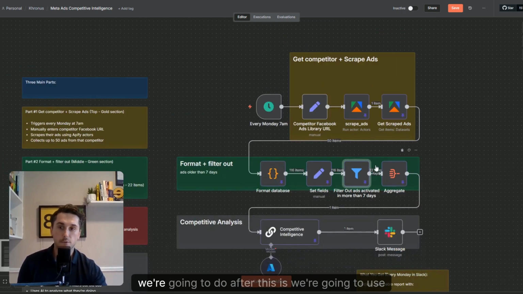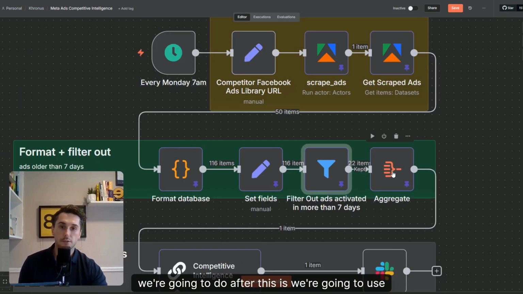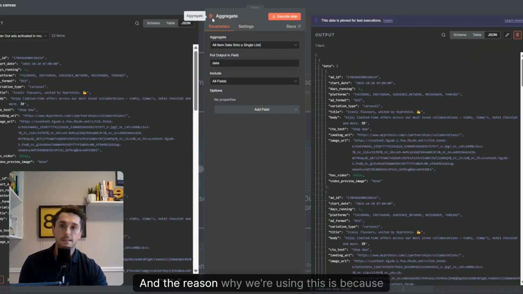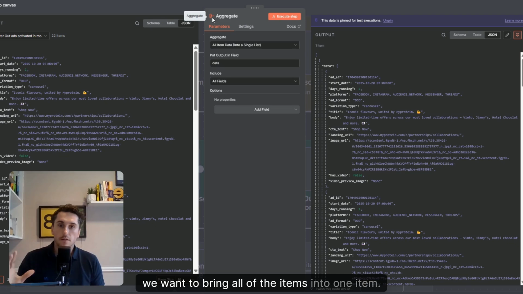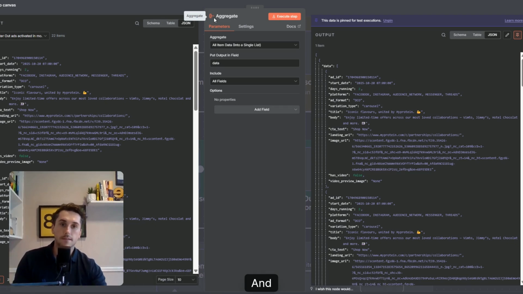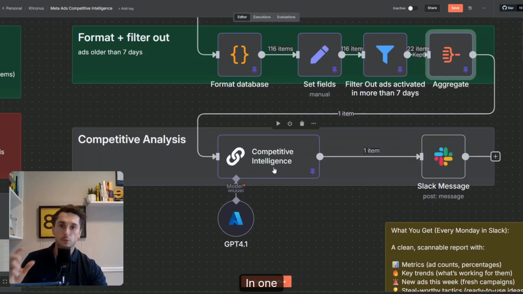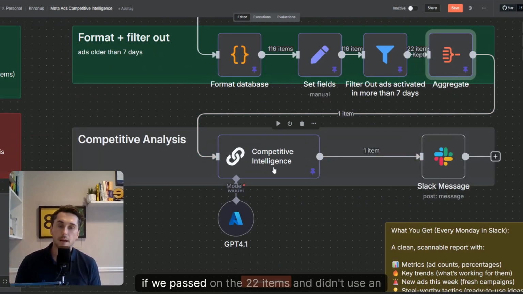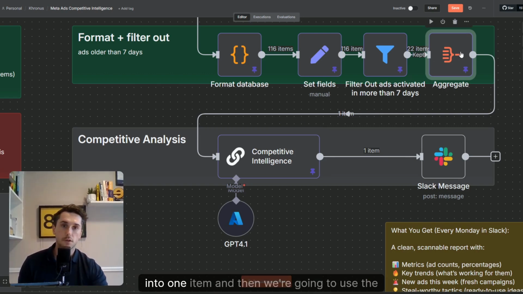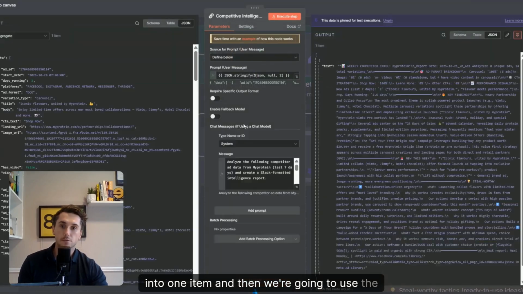The next thing that we're going to do after this is use an aggregate node. The reason we're using this is because we want to bring all of the items into one item, so the AI can then analyze it in one instance. If we passed on the 22 items and didn't use an aggregate node, it would run 22 times and you'd spend tons more on tokens. So we've moved this into one item, and then we're going to use the competitive intelligence center.